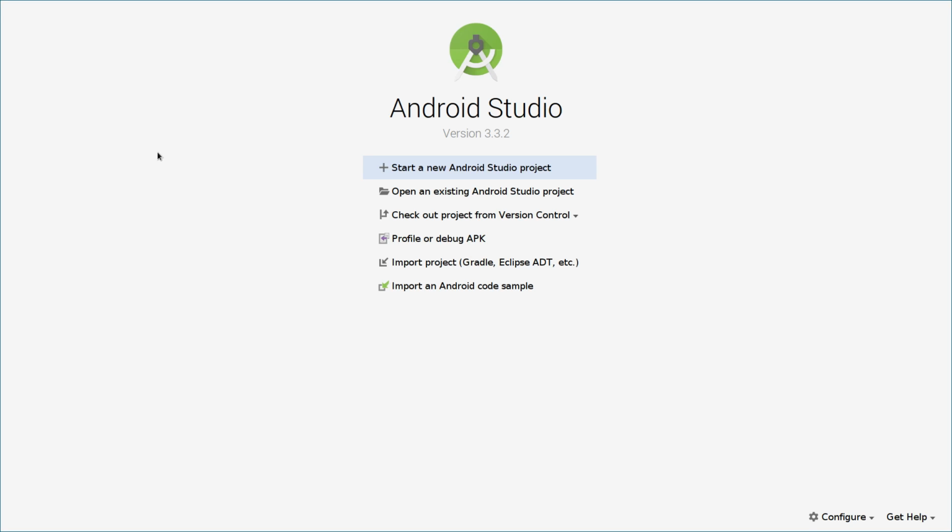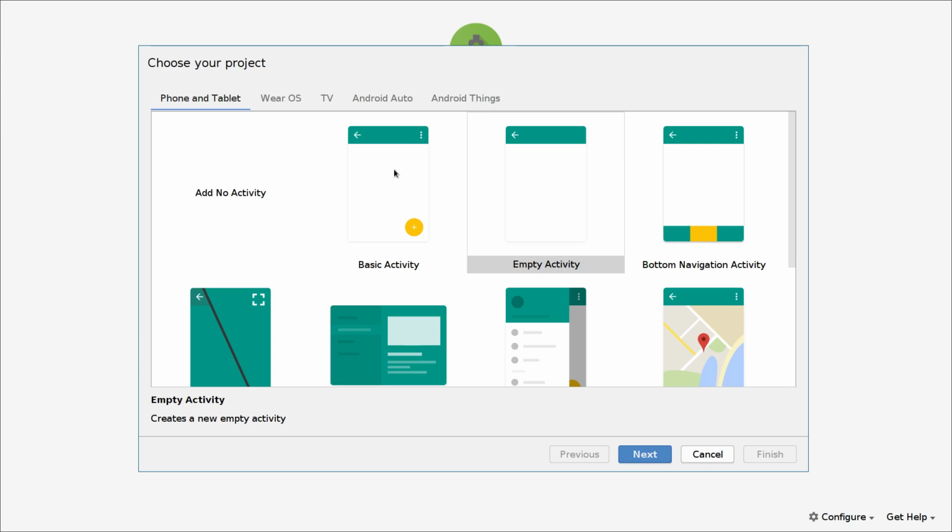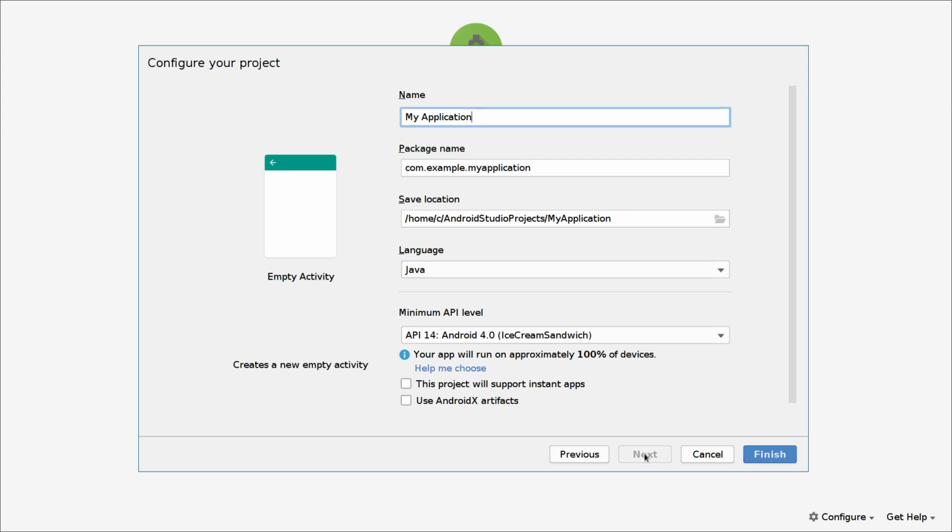So we open Android Studio as always and we click on Start a new Android Studio project. We go to Empty Activity and click on Next. For the name of this app we will call it Admob integration. Okay, we will make sure the selected language is Java and the minimum API level is at least 14. We will click on finish and we will wait for the project to be loaded.